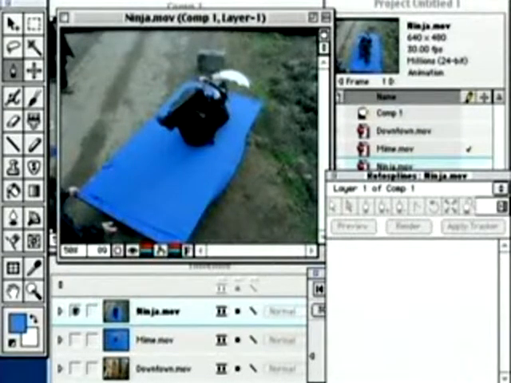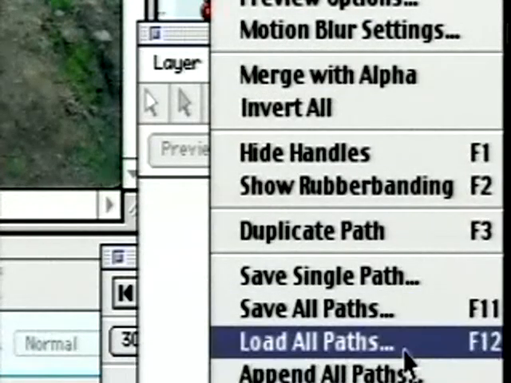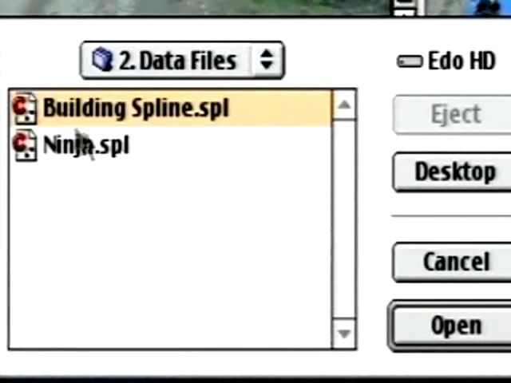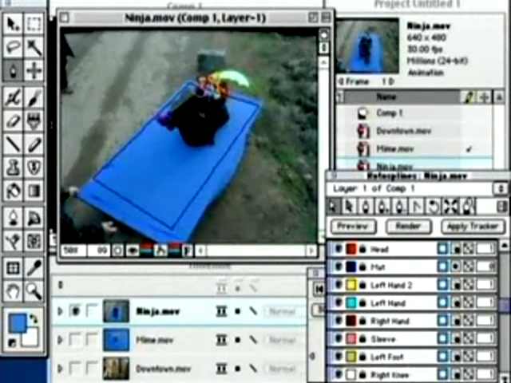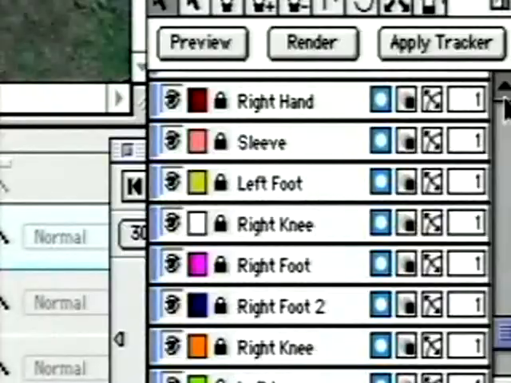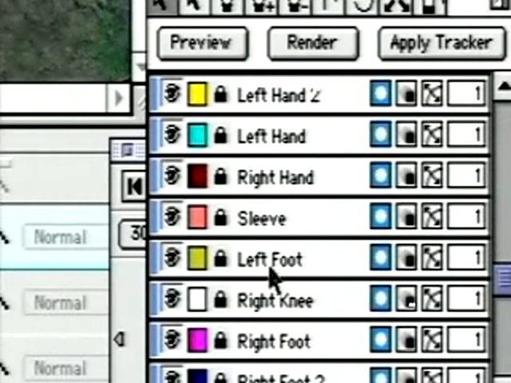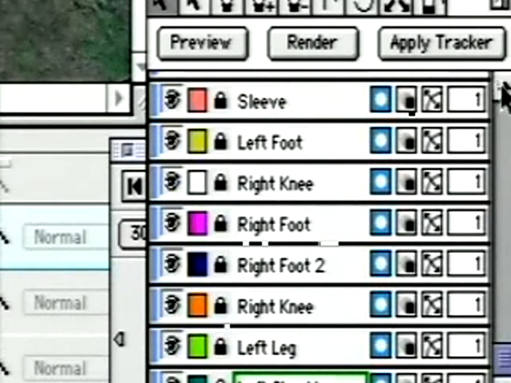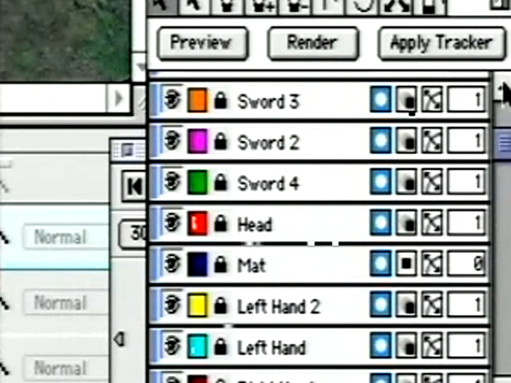We'll load these by going to the Load Save Rotosplines dialog and selecting Load All Paths. And this file is called ninja.spl. Hit open, and a whole bunch of splines have been loaded into the Rotospline window. Now you'll notice that the artist has created one Rotospline for the sleeve and the left foot and the right knee, and pretty much one spline for every single aspect of the ninja's body. A lot of times this is the easiest way to complete a rotoscoping shot.